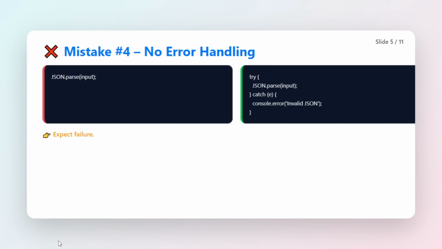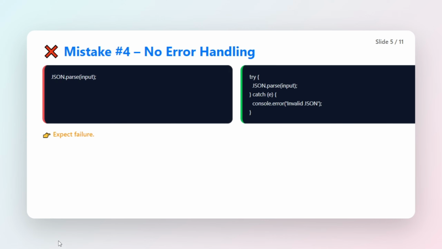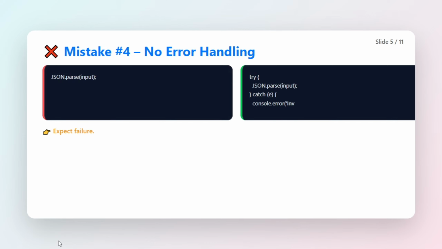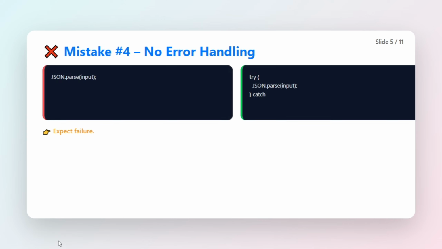Good error handling is what separates a demo from a real application. So remember this rule. If something can fail, assume it will. Handle it. Your users will never thank you for it, but your future self definitely will. All right, now that we've stopped our app from crashing every 5 minutes, let's move on to the next mistake.